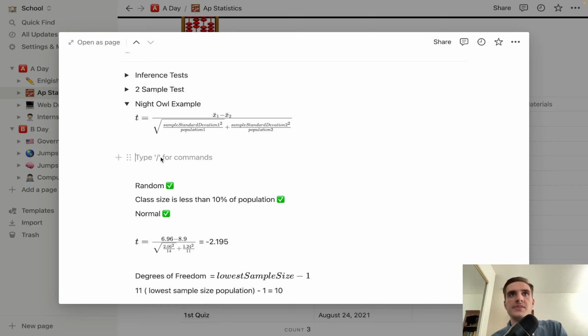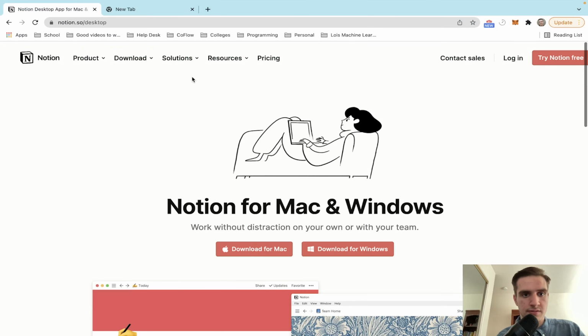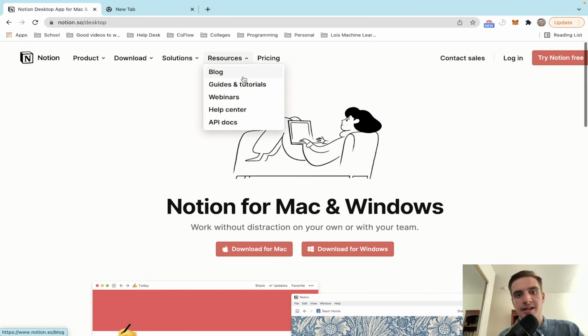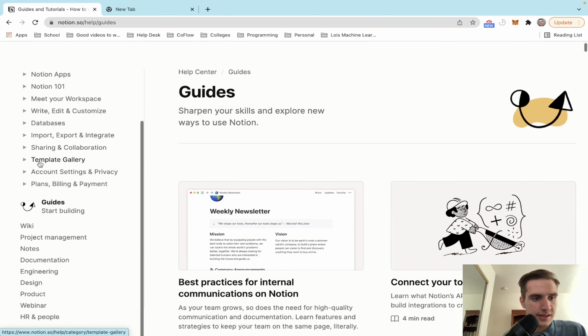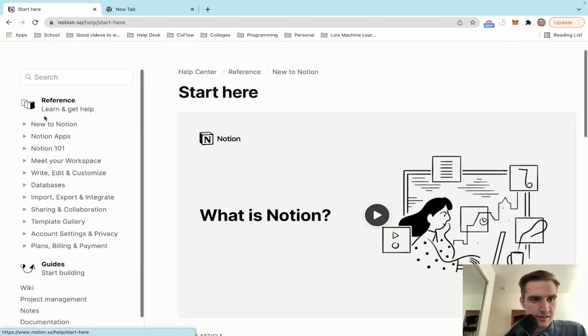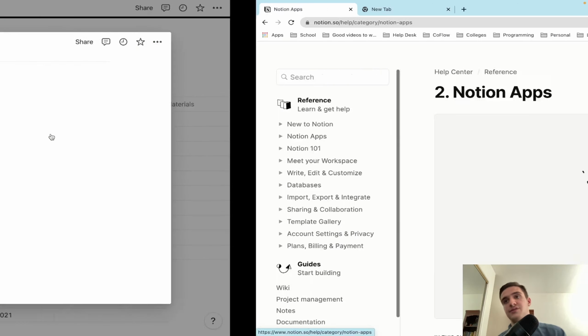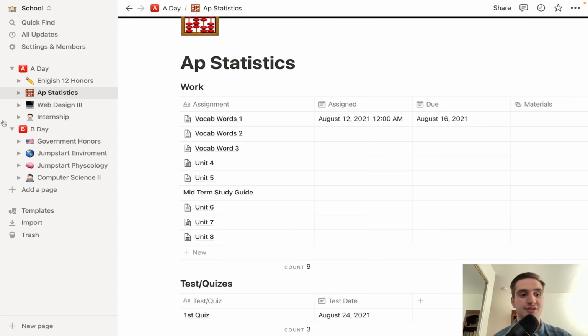But you can see you could get pretty creative with it, and Notion has great documentation on their website: resources, blogs, guides, webinars, help center, API, guides and tutorials. They have tons of notes. There's so much, and they have good videos to follow along. So there is a lot to this, but it is very powerful, and I use it every day.